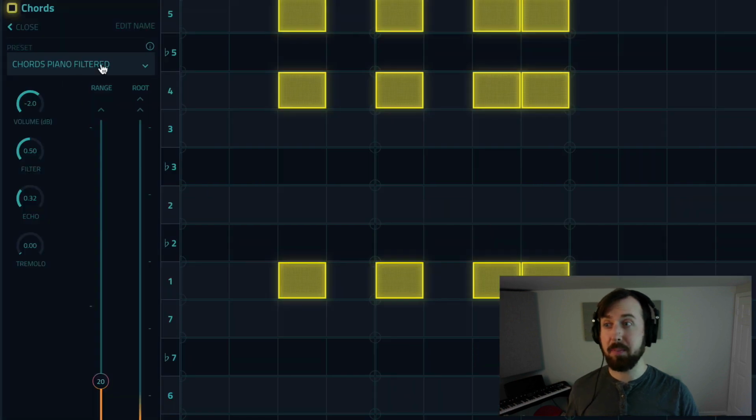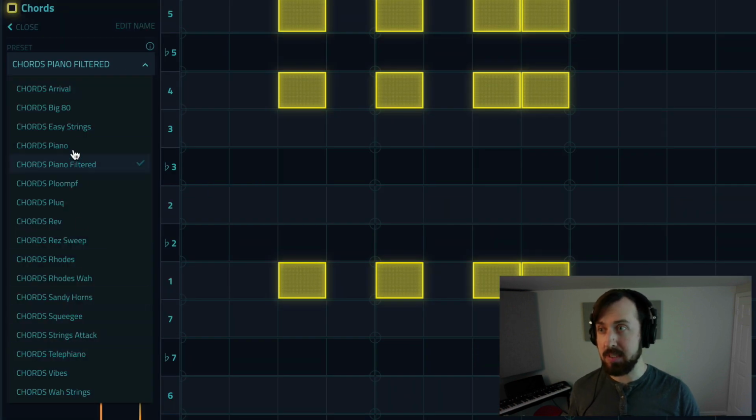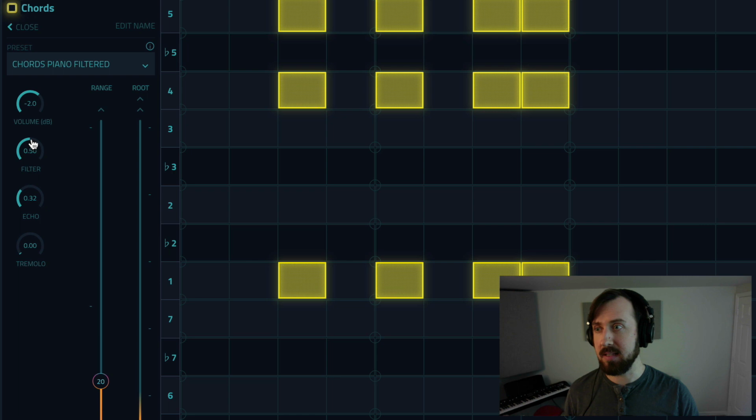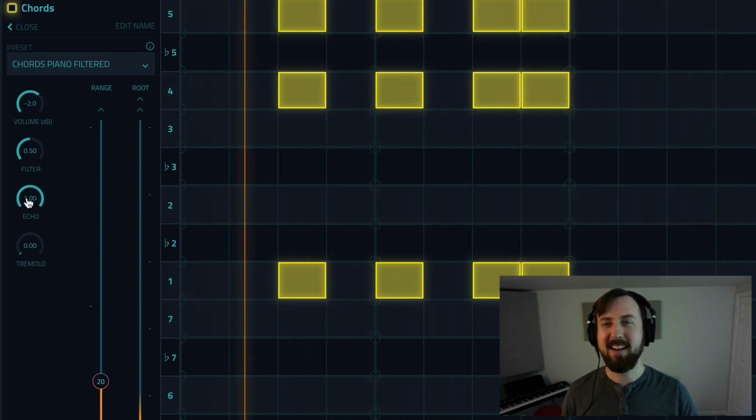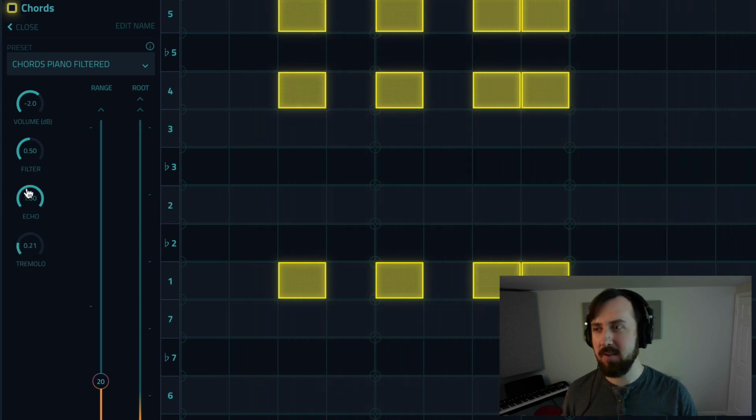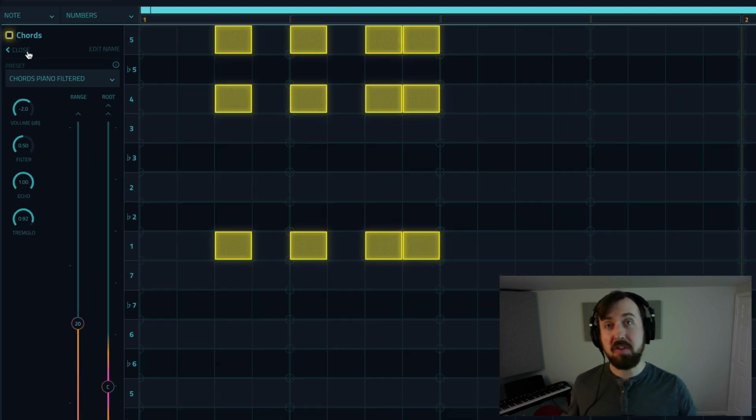Now, this is a totally different preset, right? And like I said, each preset will have its own macro settings. So this one has an echo, for example. And you can kind of hear the echo now, but it's not that loud. Ooh. Right? With this tremolo, listen to what happens here. Again, every preset is different. And those are the new features.